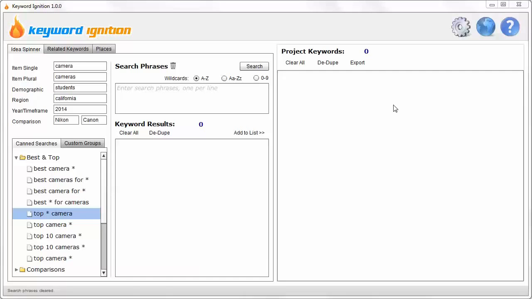Hi, this is Lisa Allen, and in this video, I'm super excited to be giving you a sneak peek at my new keyword ignition tool. Now, this is it that we're looking at right here, and what this tool does is it uses the massive databases that all of the major search engines, including Google, Yahoo, Bing, YouTube, and Amazon have.